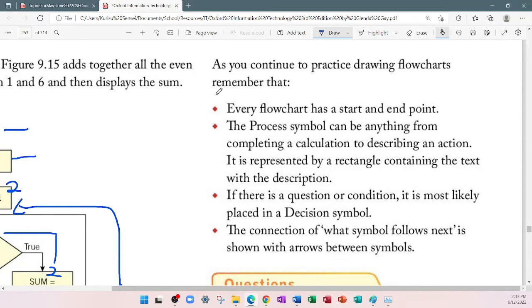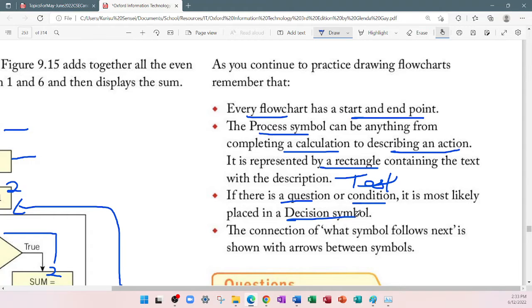As we continue to practice drawing flowcharts, remember these key points. Every flowchart must have a start and end point, just like in pseudocode. The process symbol can be anything from calculation to describing an action. It is represented by a rectangle. So anything that deals with calculation goes into the process. If there is a question or condition or a test, it is going in the decision symbol. And the connection of what symbol follows next is shown with the arrow. That shows you the direction of the data flow.